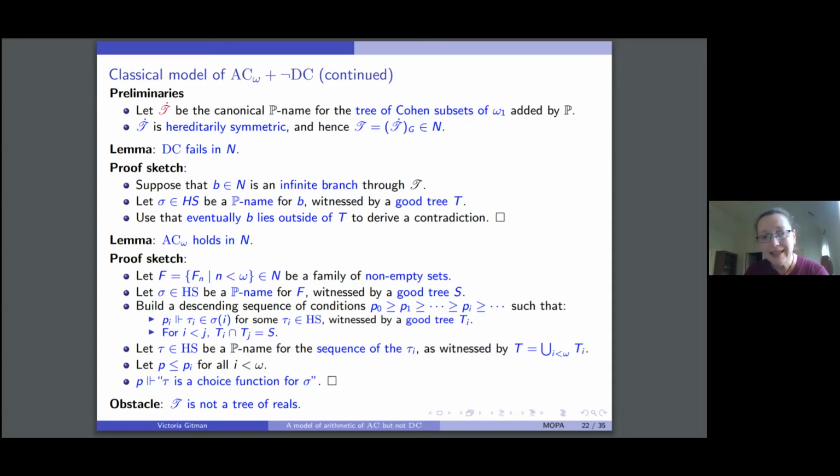Countable choice holds, DC fails. But the problem is that the witnessing relation, this tree script T, is not a tree of reals. It's a tree of subsets of omega 1. So our model of second order arithmetic sees none of it.